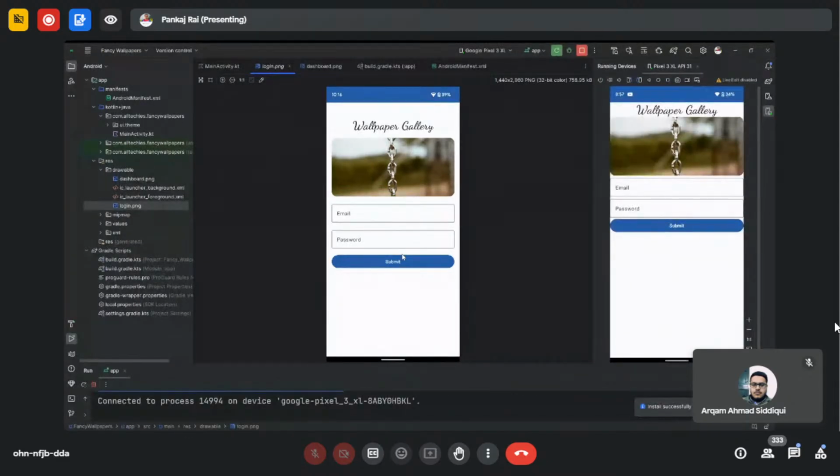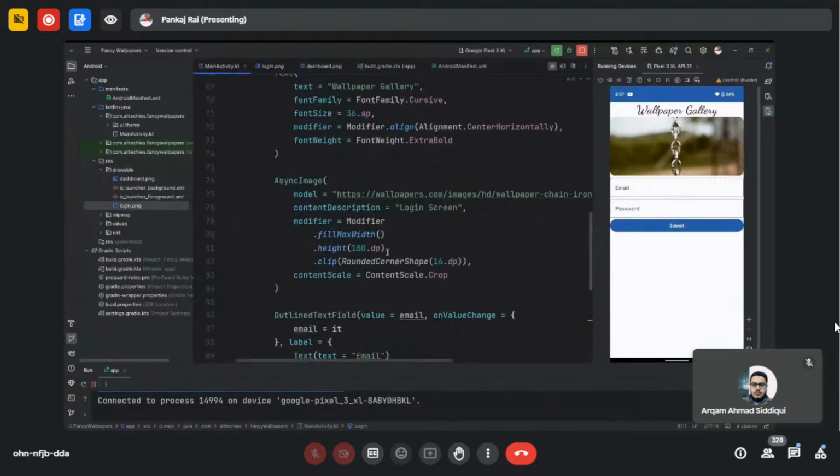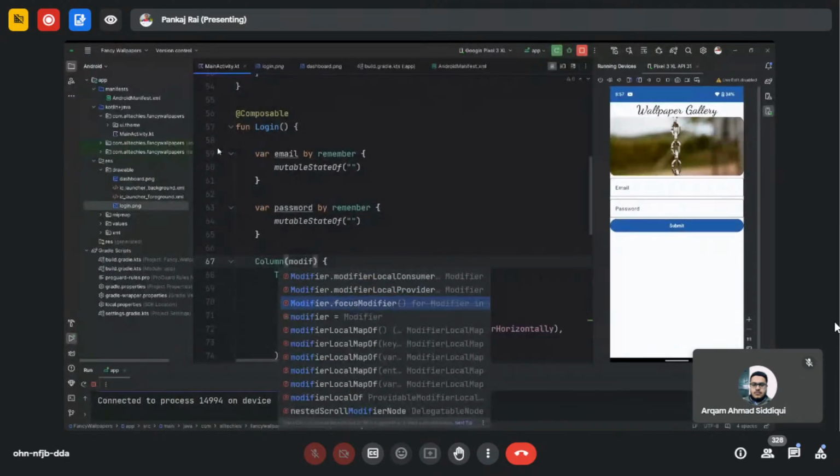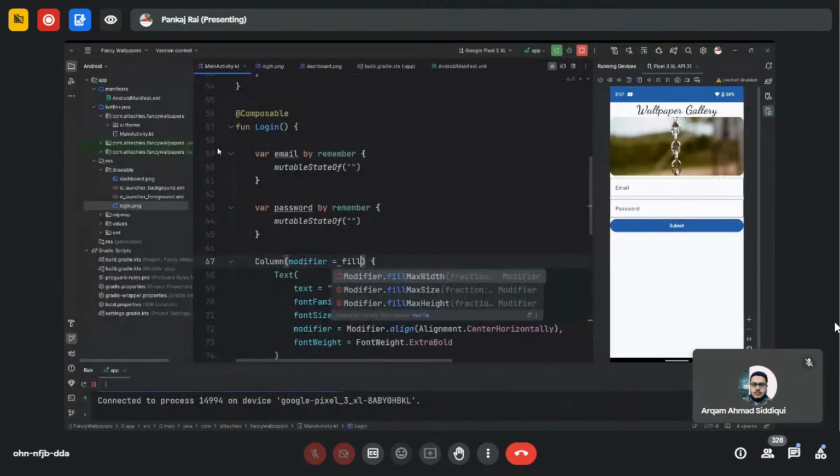So here it is. Let's make this screen exactly similar to our requirement by providing spaces. In order to provide space in the column itself, let's do one thing. Let's say this column should occupy the entire size.